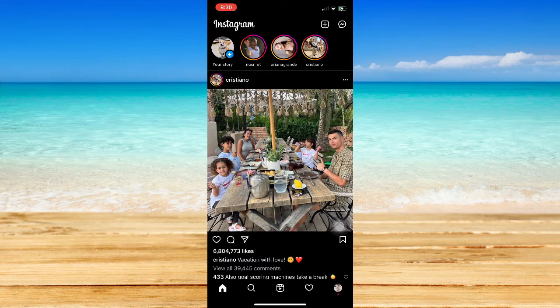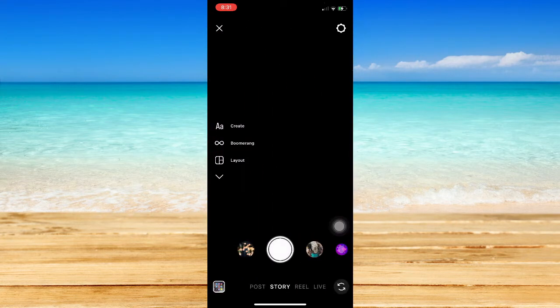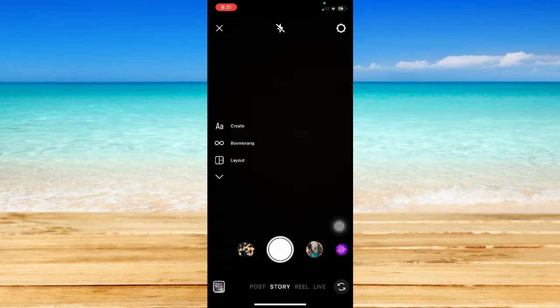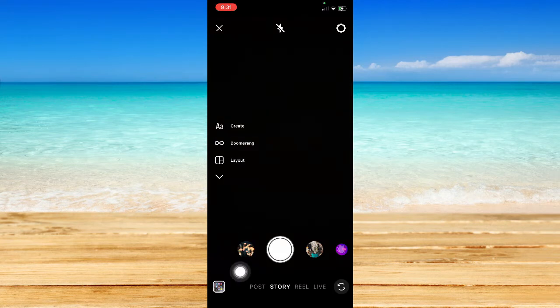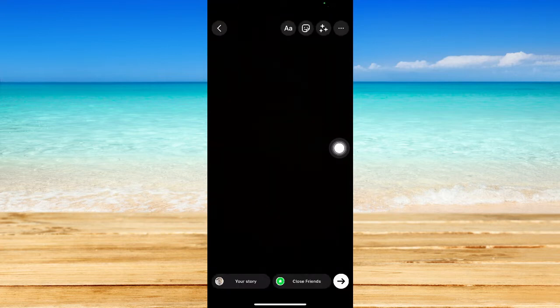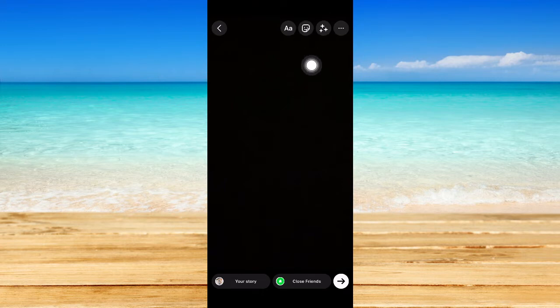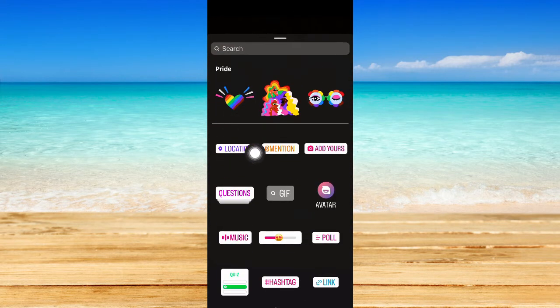The first one is on the stories. So you go ahead to the stories section, take a picture or a video, or you may also upload a new one. So for example, I'll just take a picture of this one, and then I'll just click on the stickers right here and click on location right here.